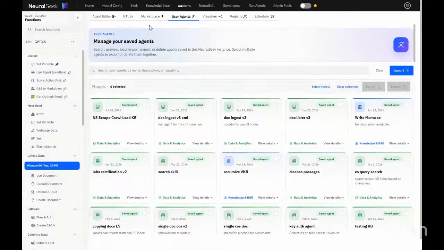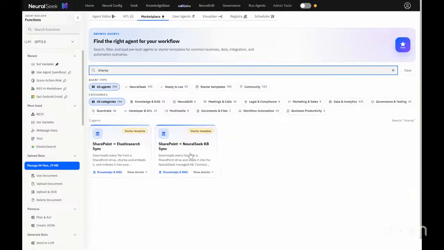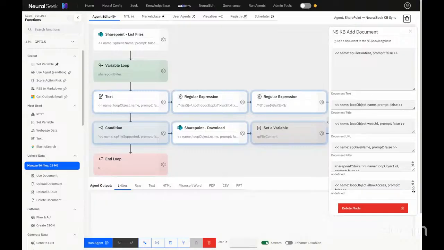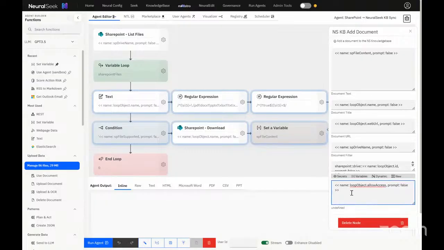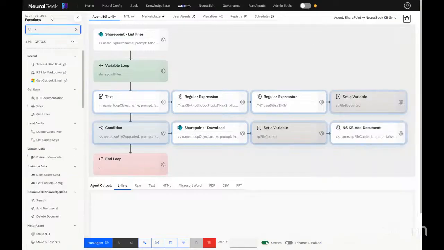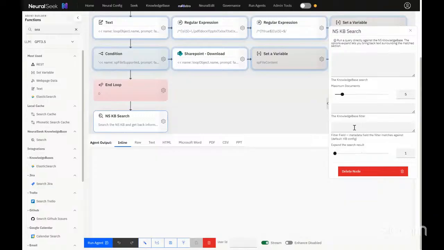Let me pull up that Maestro agent directly. And I'm going to start typing in SharePoint. SharePoint to NeuralSeek KB was our example agent. When I come down here to our NeuralSeek KB add document, I can start to see that I can loop over that object, or I can call and filter that object for allow access, which is being pulled as our access control directly from our SharePoint. And then say I go to do a KB search directly in our knowledge base. I can add a metadata filter field for that and filter by our access control.